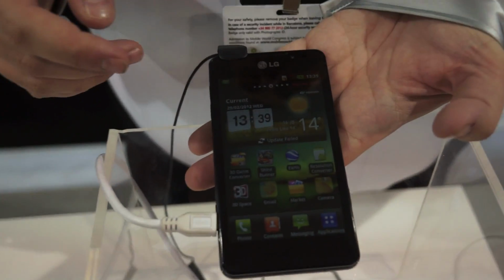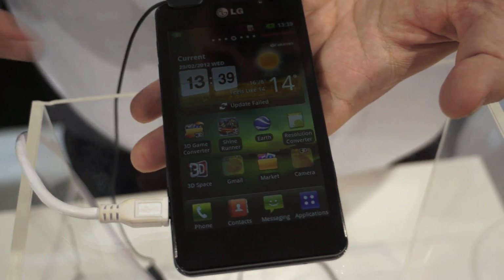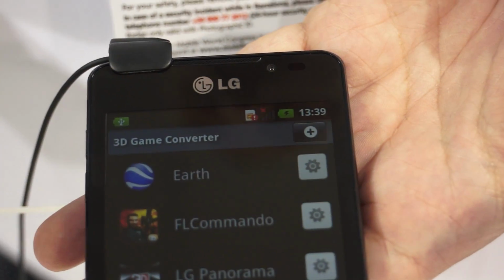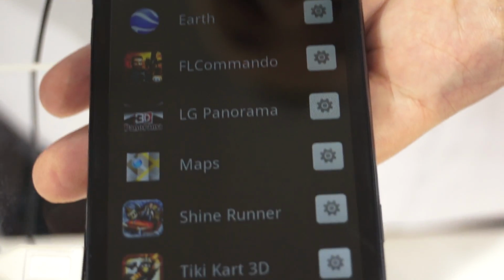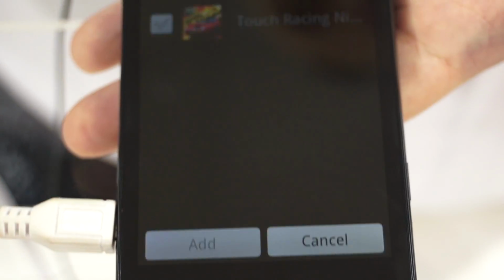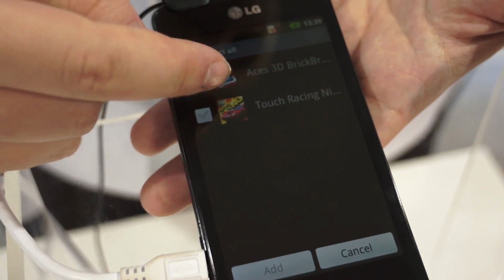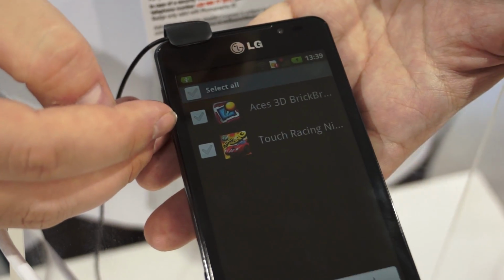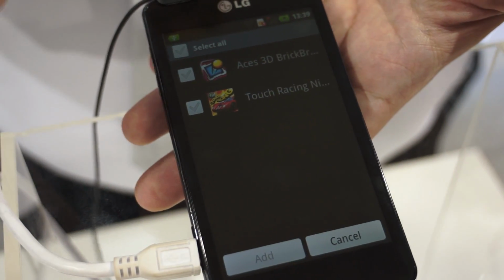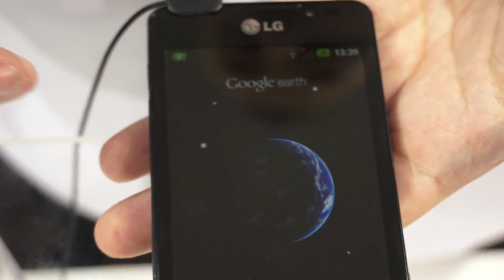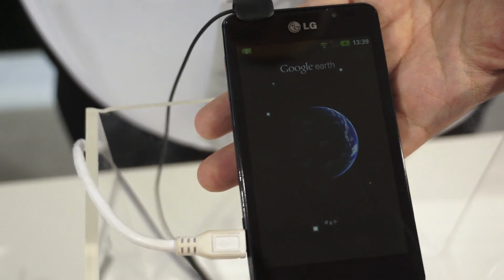So here on the Optimus 3D Max, we also have the ability to use a converter that doesn't normally just have games, but you also can add applications to it. So these have already been added to this converter here. If you wanted to add something else to it, you just press the add button, and the games that are installed on it have been optimized to be available to be converted into 3D. So if we go back and click on the Google Earth, so just connecting to the internet there.